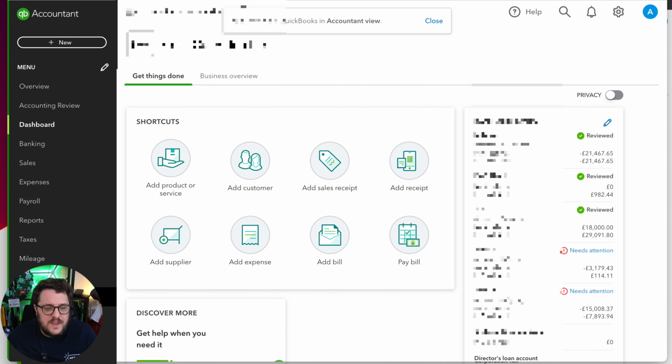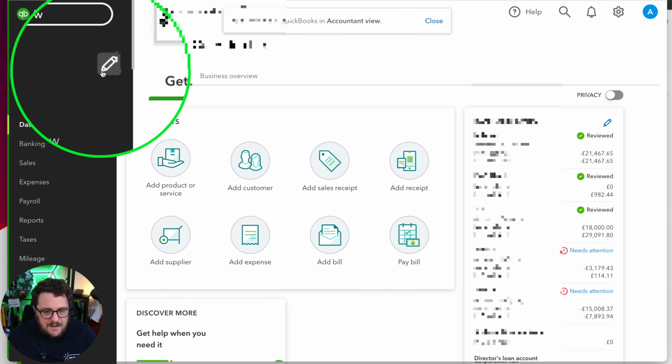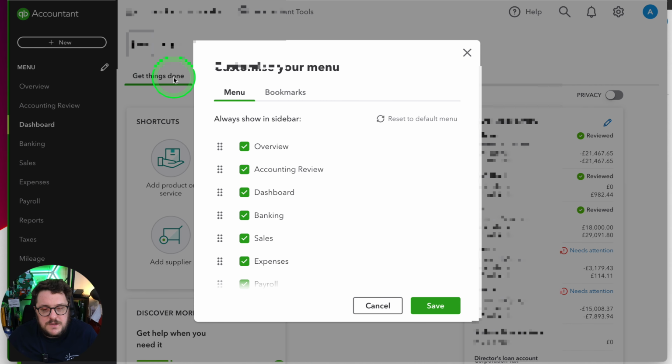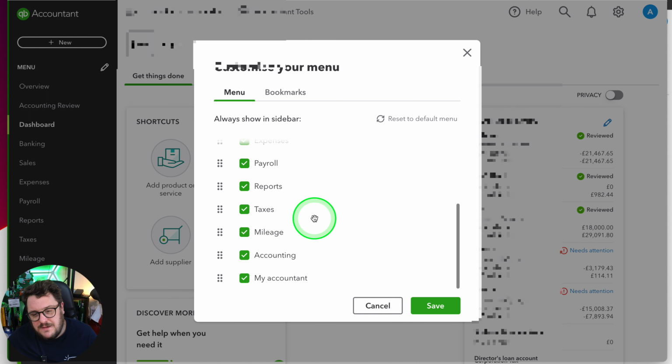Now I get the opportunity to not only have the order that I had before, but I have my little pencil button just here, which means I can reorder things to my heart's content. I can move things around. Like maybe I want my accounting review to be overview. Maybe actually, dashboard should be at the top and then overview. And I think to myself, actually, I don't use payroll on this client, so let's turn off payroll completely.